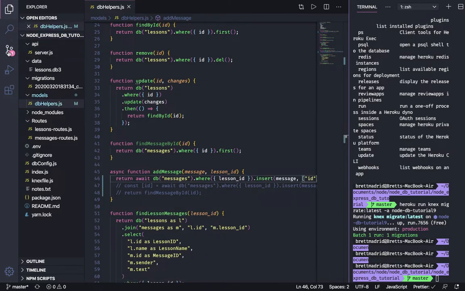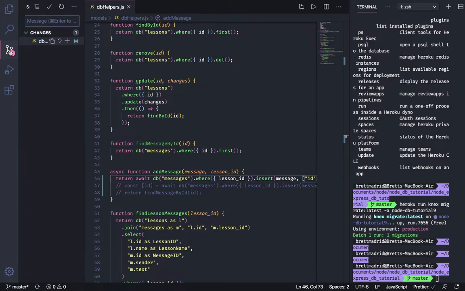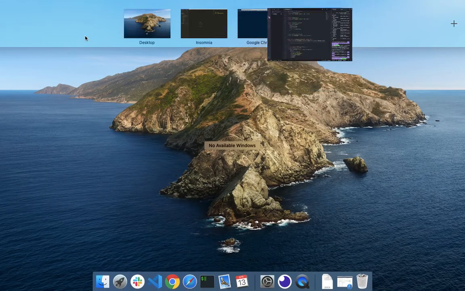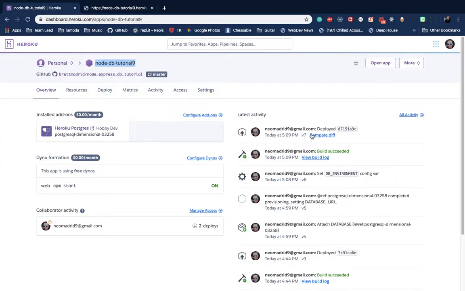And now let's commit our changes. Corrected insert functions for PG. And then we'll commit it and push. Go back to Heroku, go to our overview. This is going to redeploy in a minute.